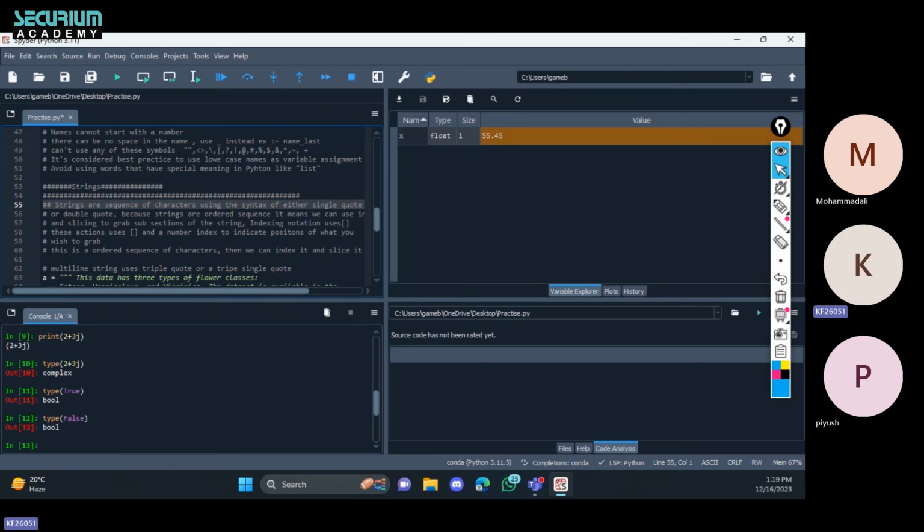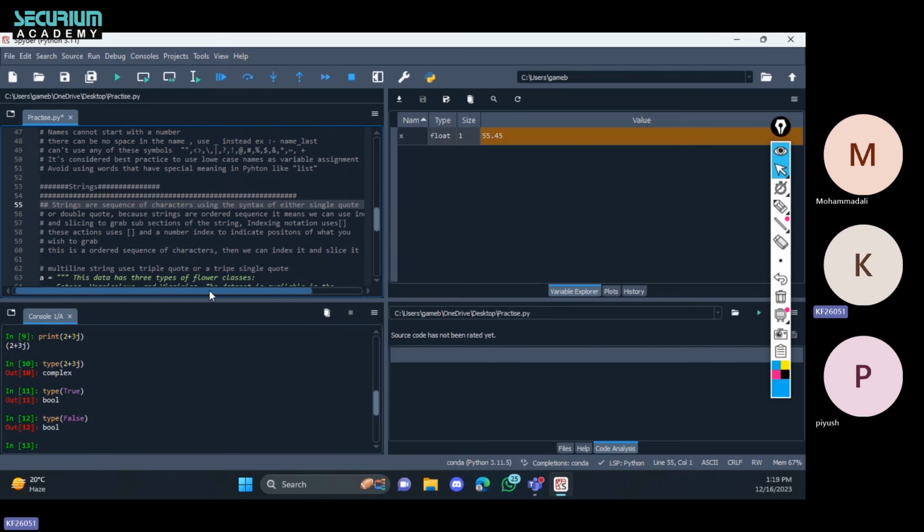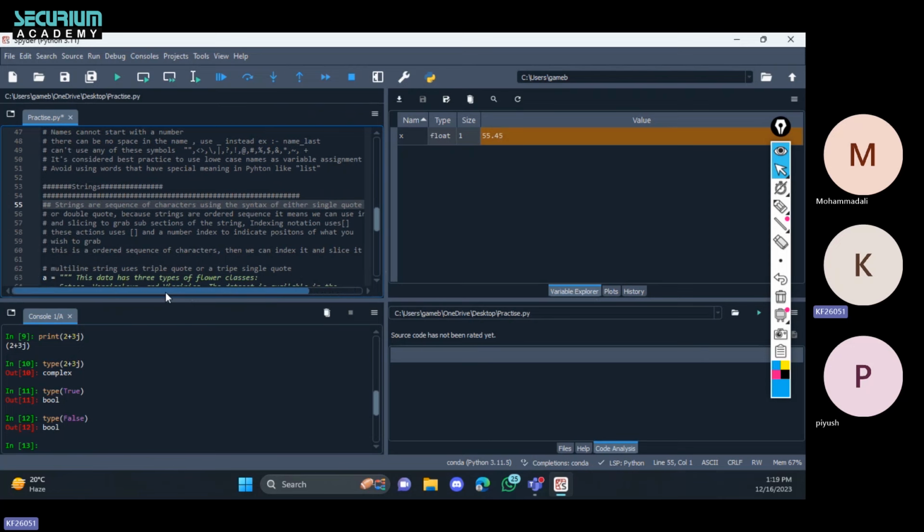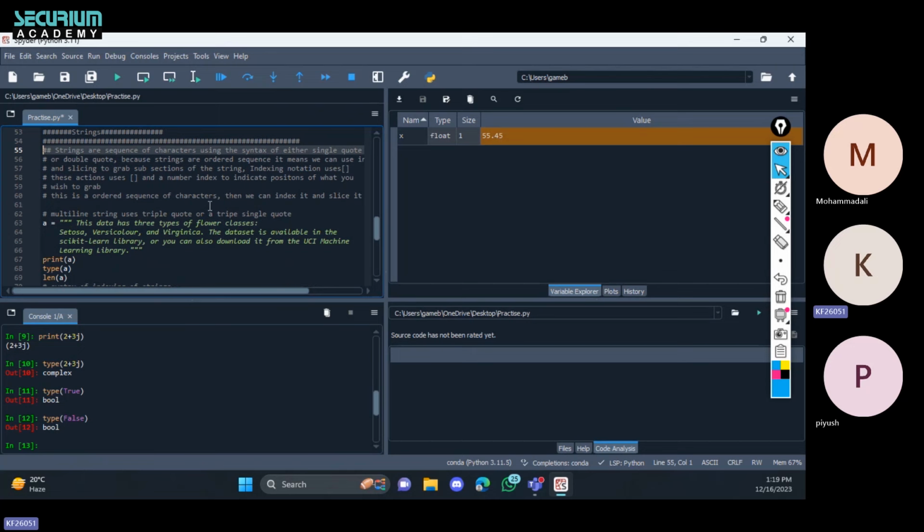This is the example, or you can say the definition, of strings. Strings are sequences of characters using the syntax of either single quotes or double quotes. Because strings are an ordered sequence, we can use indexing and slicing to grab sections of the string. Indexing notation uses square brackets. These actions use square brackets with a number index to indicate position. Okay, this is an ordered sequence.